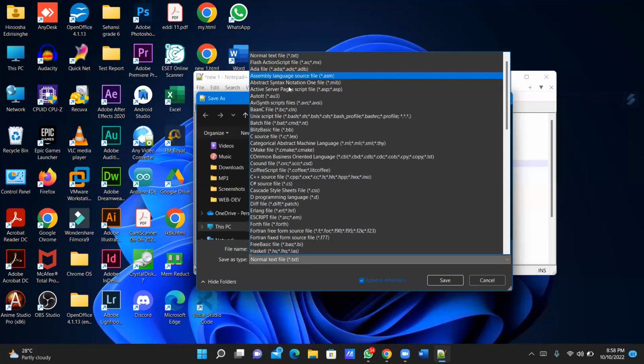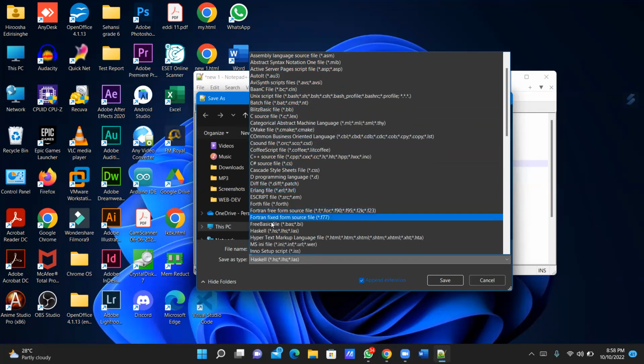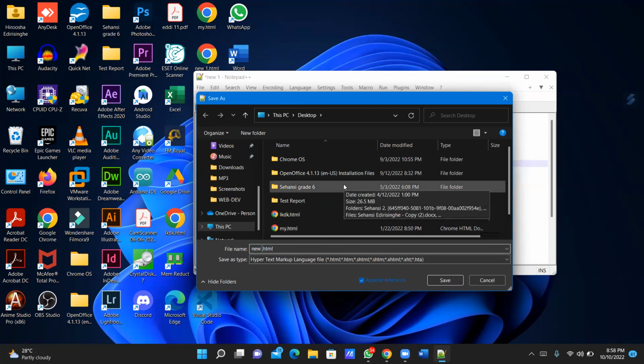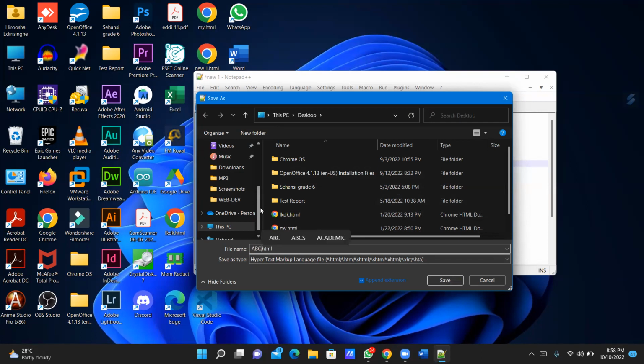Actually, in Notepad this will not be available. You have to manually type that: hypertext markup language documents. Then please give a meaningful name and save it on your desktop. Let's say ABC something.